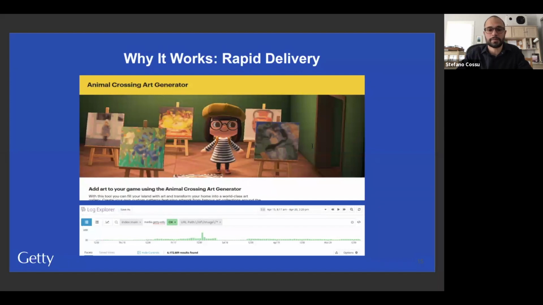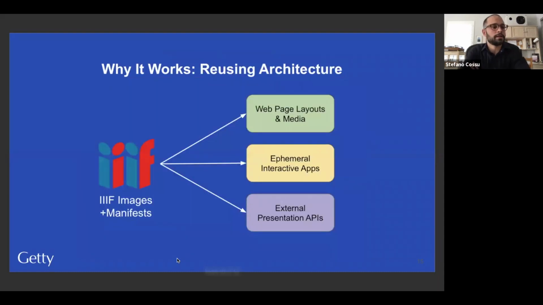It just happened. And you can see from the bottom graph that we hit about 6 million requests in 5 days. In the first 5 days from the launch, we hit, I think, a peak of 380,000 images in an hour. The architecture didn't suffer from it, apparently. And going forward, we can use more of this IIIF architecture to do more things.